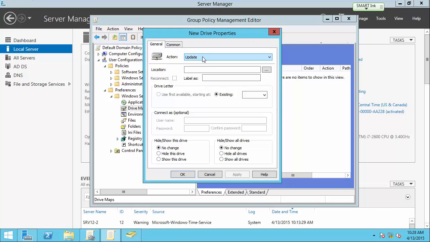I guess it defaults to update. I'll have to look at what the real difference is. I'm going to change it to replace. The location is very specific. It is the name of your share. You can browse for it. I'm just going to type mine in. It's \\SRV12-2\data.